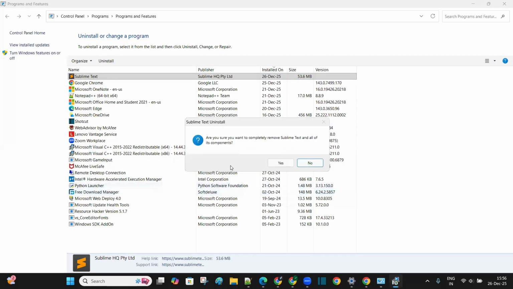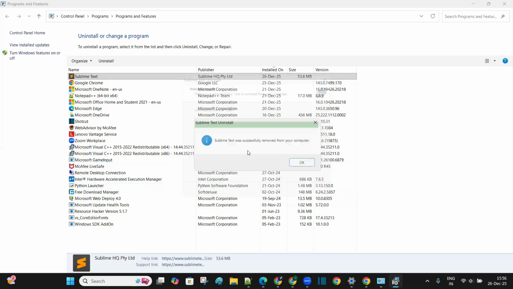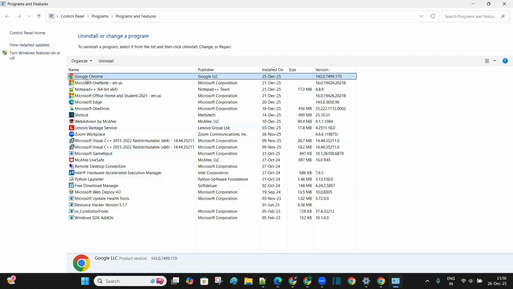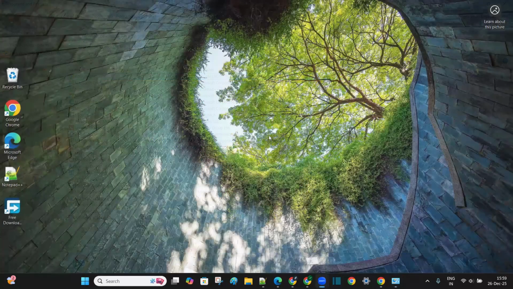It gives you a security prompt first. Select yes, and here click on yes. Okay, so the uninstall is successful. Give OK. So you can see that Sublime Text is removed from Programs and Features. This is one way to uninstall using the Control Panel. The second way is using Settings.